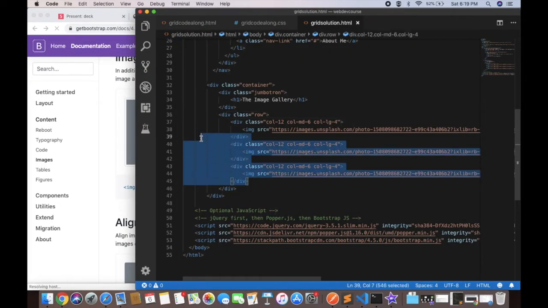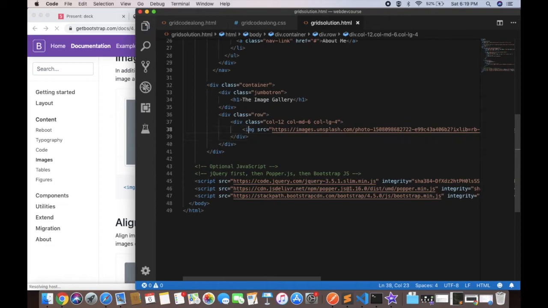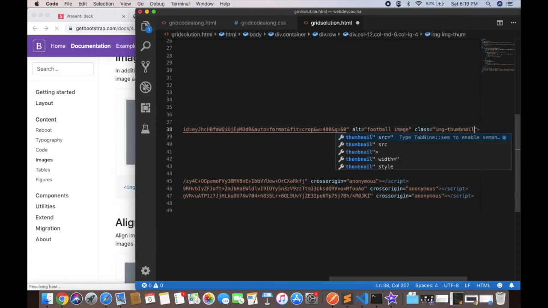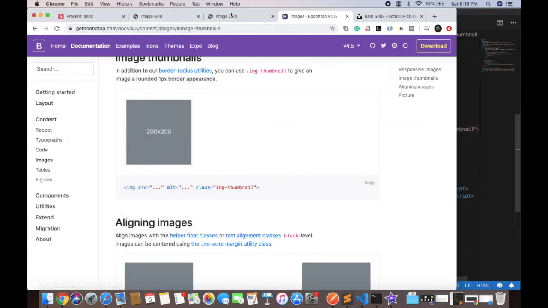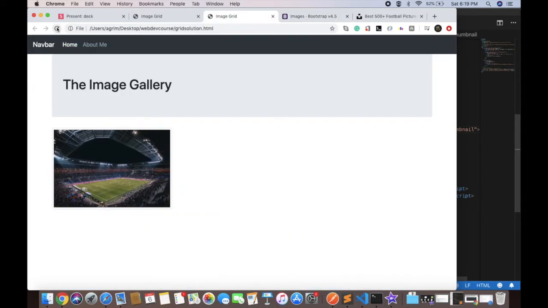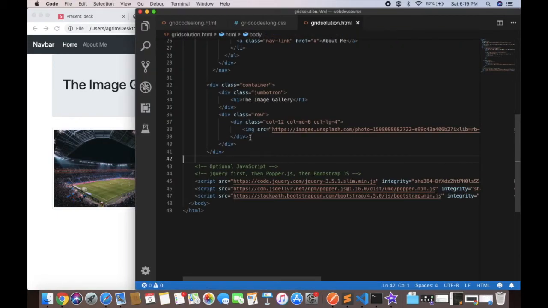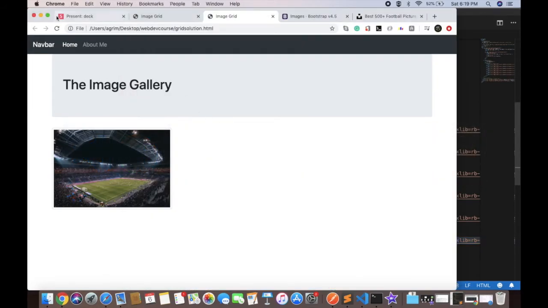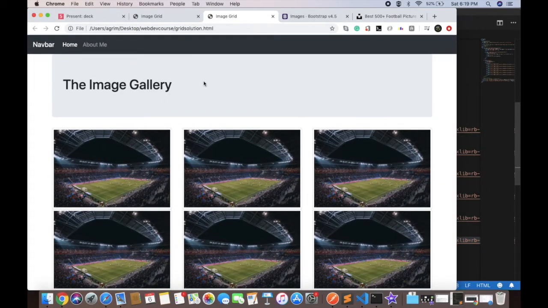So I'll remove both of these for once, and I'll do class image thumbnail. Now if I refresh, I see this is perfectly styled and this is taking up exactly 1/3 of the space as it should. Now if I duplicate this, and we have 6 images on a page, I'm going to duplicate this 5 times. 1, 2, 3, 4, 5. And if I refresh, I get all my images here.